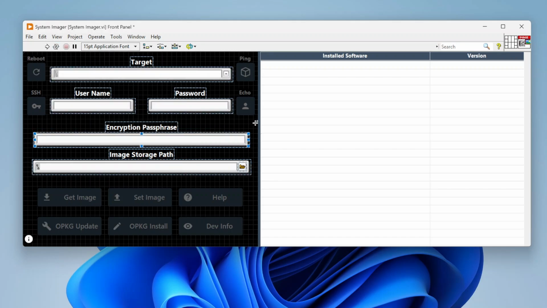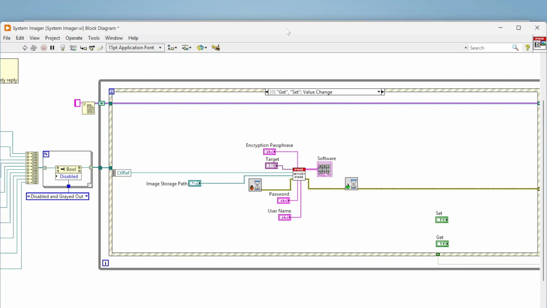I did build in some additional tools here. So it can ping your device for you, so you can make sure you can connect to it. Echo, so this uses SSH to basically echo to your target, and I'll show you how it's doing that. This SSH allows you to do a few SSH type things. You can reboot the target from here. It can do an OPKG update or an OPKG install, and it also can return information about the device. So let's take a look at that real quick.